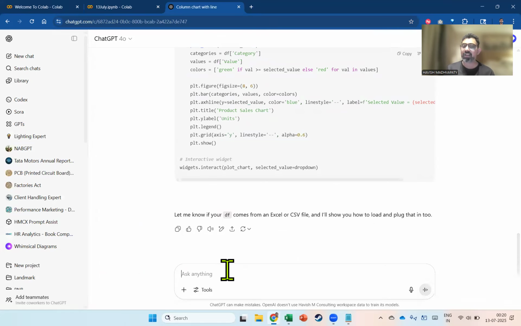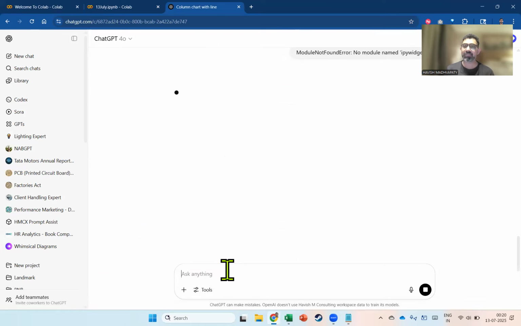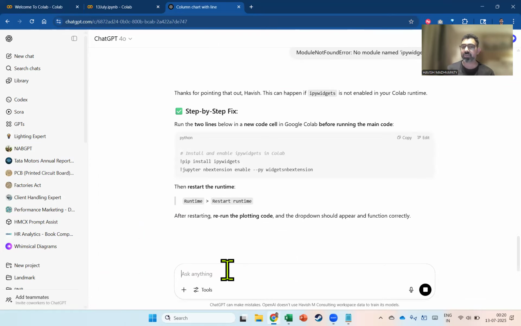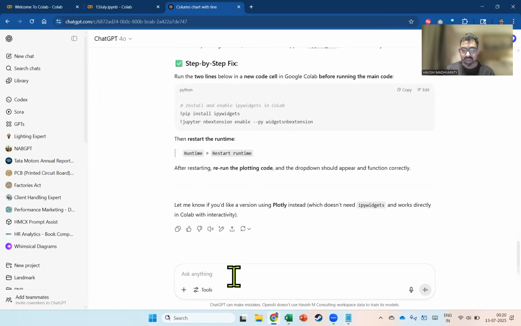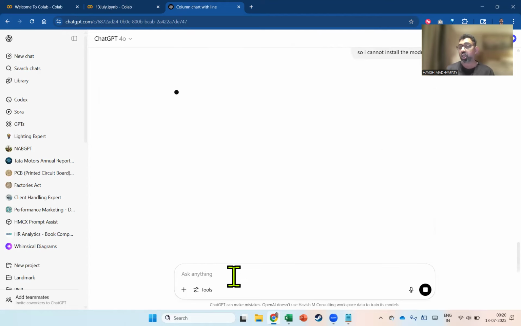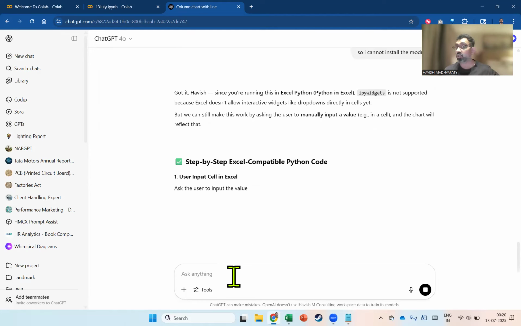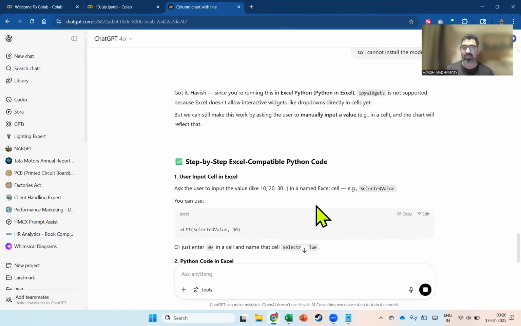But I can just go back to ChatGPT and ask it, what if you don't have me? What if Havish is not there? How will you get the solution? You can say, hey, this module is not there. Now it tells me to install the module, but I want to tell it I am running this on Excel, so I cannot install the module. Because remember, not all modules can be installed on your Excel environment. They can be done on Google Colab, but not on Excel.